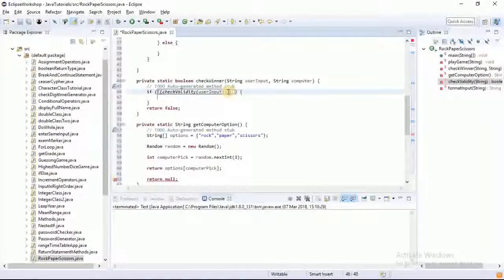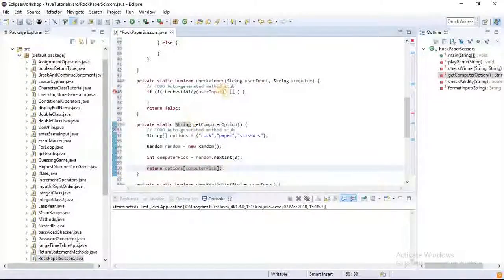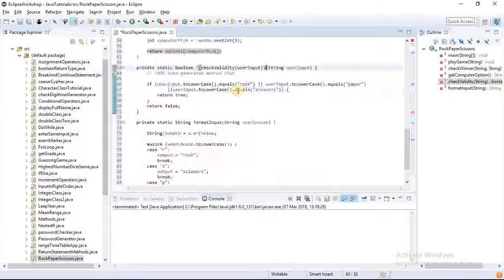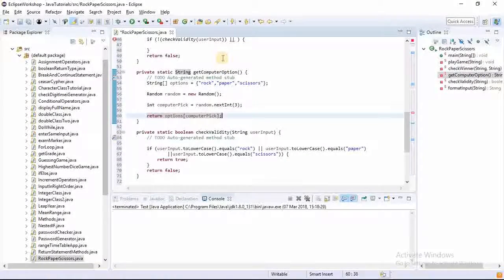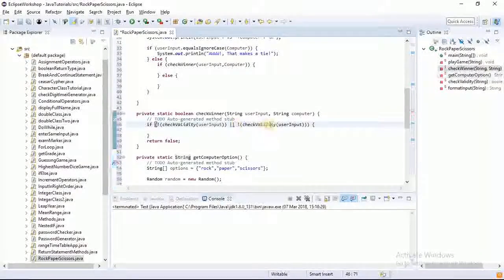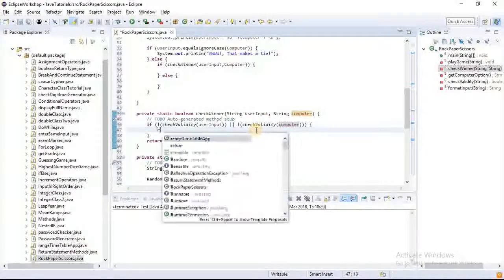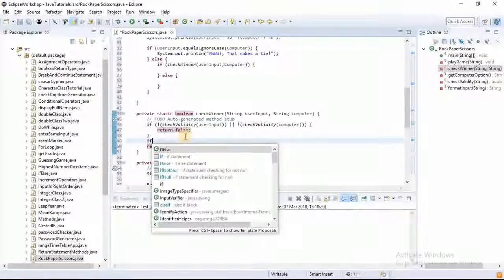or you might have seen an error here, I'm not sure what it is now. Or I want to check if also the computer input is not valid. So if none of them is valid, I want to return false. Else, or if another if statement now.